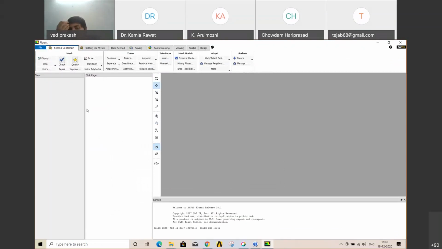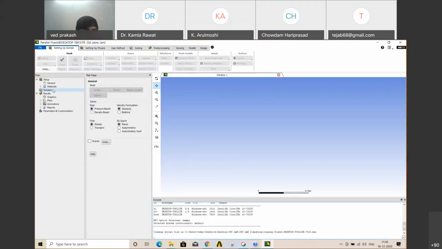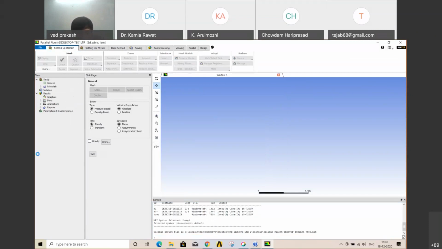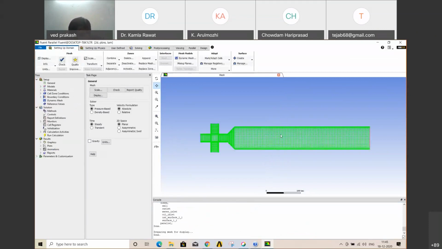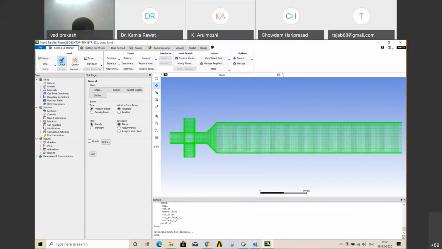Now next step, we will provide the multi-phase conditions and the boundary conditions, what will be the oil inlet velocity and water inlet velocity. So these are micro channels, that is why velocity will be very low. First file, then read your mesh file. So your mesh is loaded. Now just check your mesh. If minimum volume is not negative, that means mesh is correct.